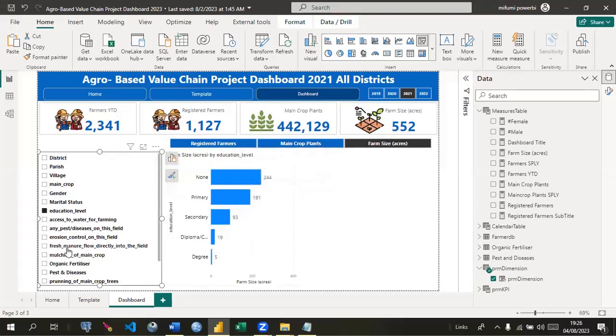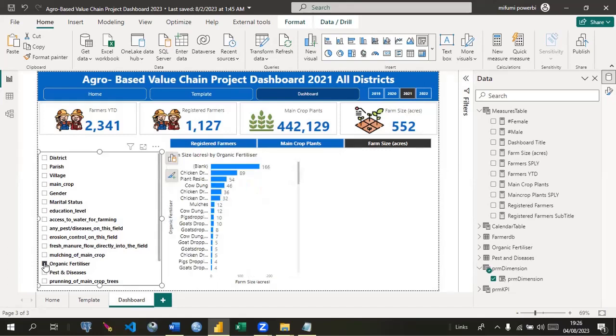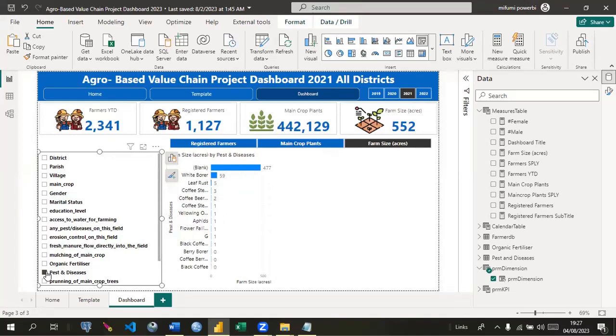All right. Let's look maybe at organic fertilizer, by how they use organic fertilizer. Okay, let me maybe pick something else. Press turn on.